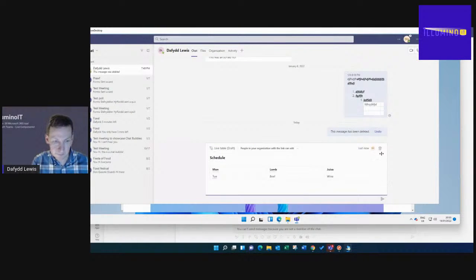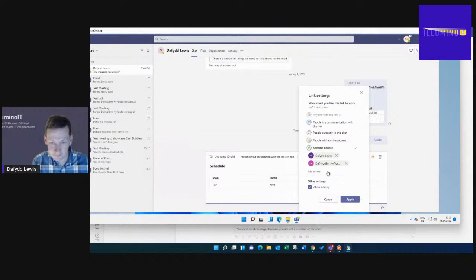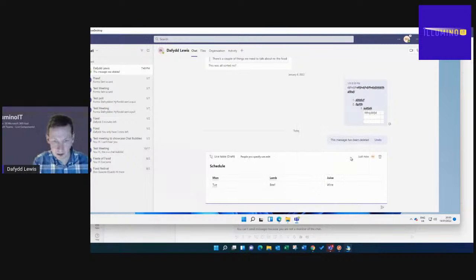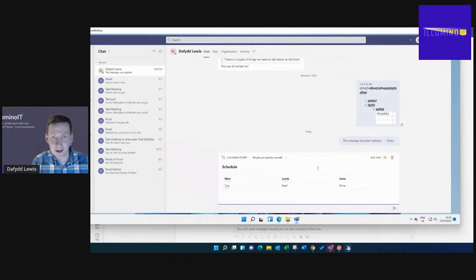Just taking you into the Microsoft advert slightly earlier there. So let's just try that again. Okay, and we'll apply this. Okay, there we go. So those people that I've specified can edit.